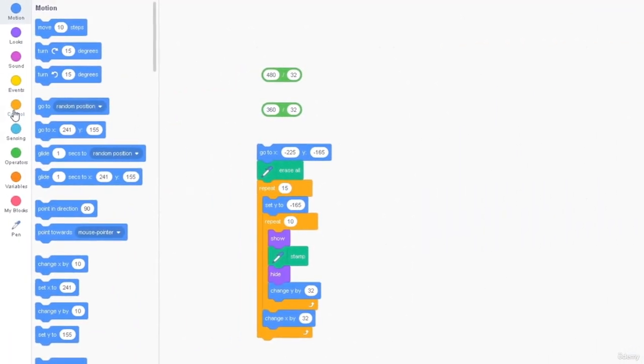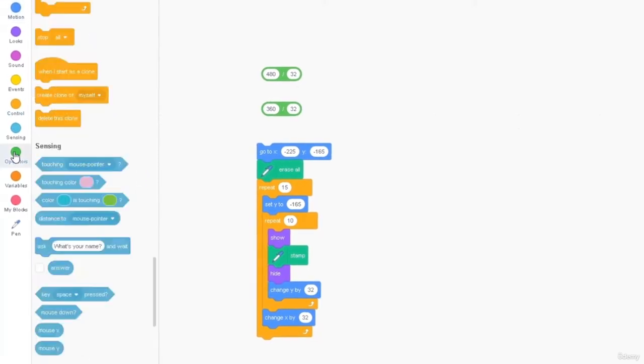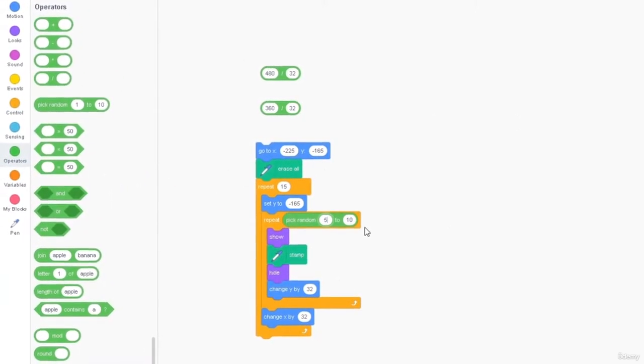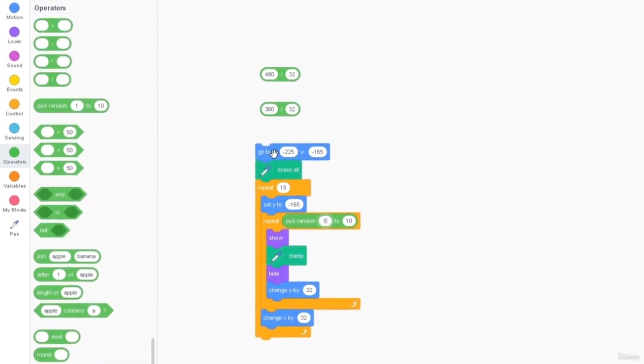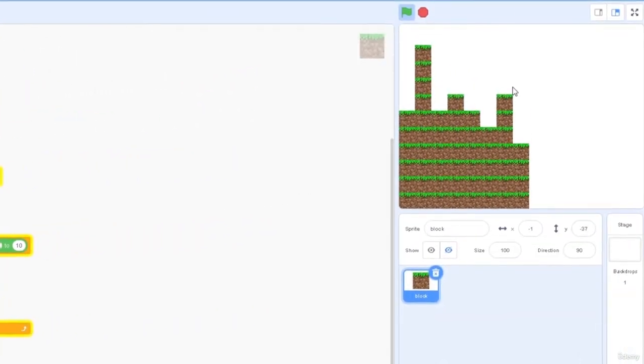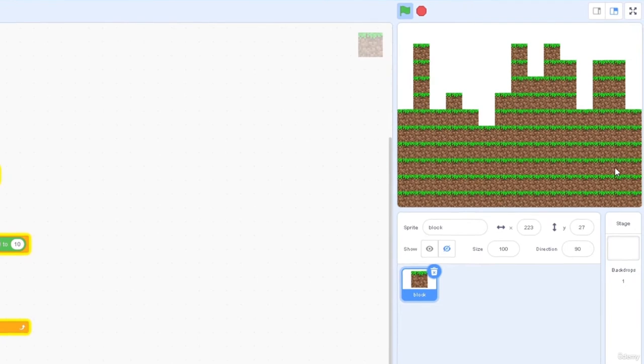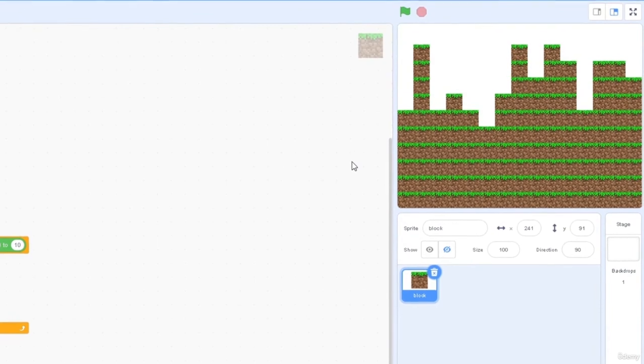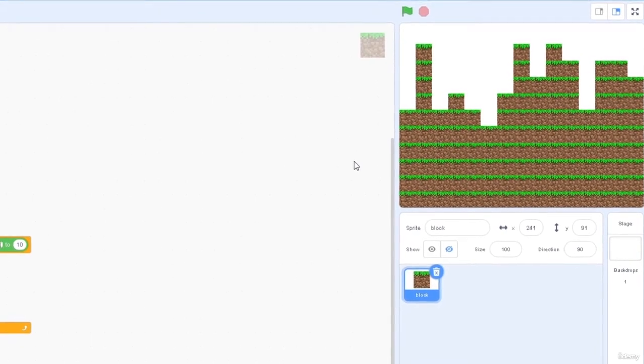Let's quickly find the Operators tab, and the block we're looking for is pick random 1 to 10. I'll snap this in repeat 10, and I'll change this to pick random 5 to 10. Let's run this block, and you'll see each row has its own vertical value. That's because we replaced 10 with pick random 5 to 10, which will pick a random value from 5 to 10. Simple, am I right?